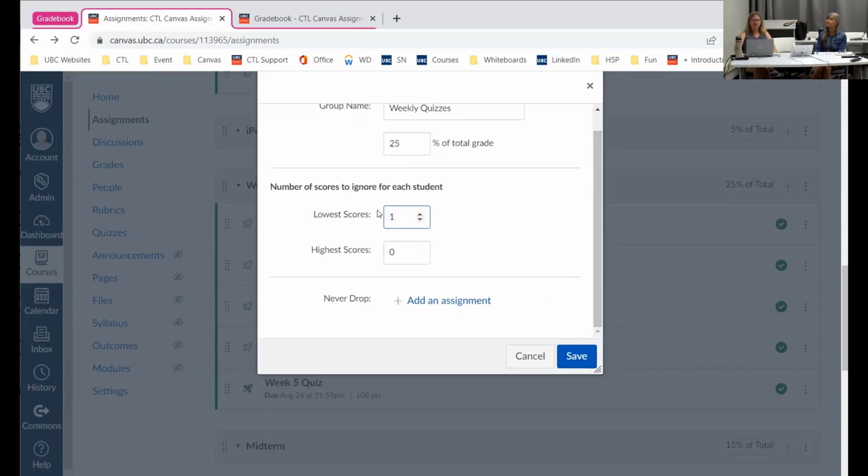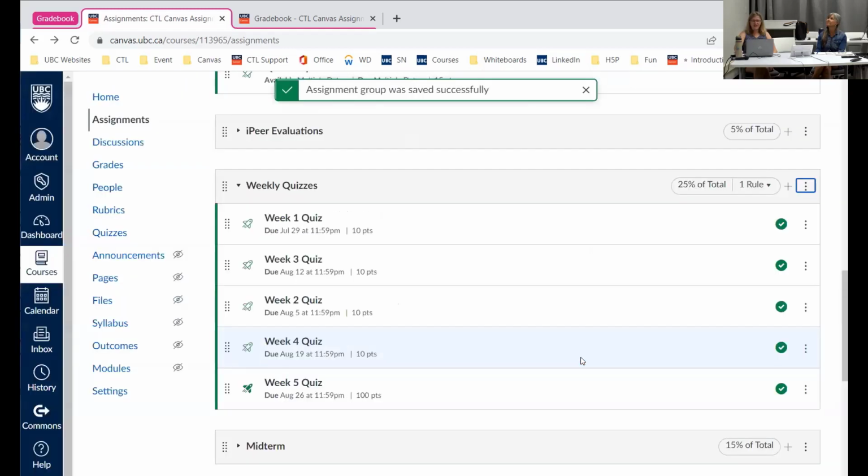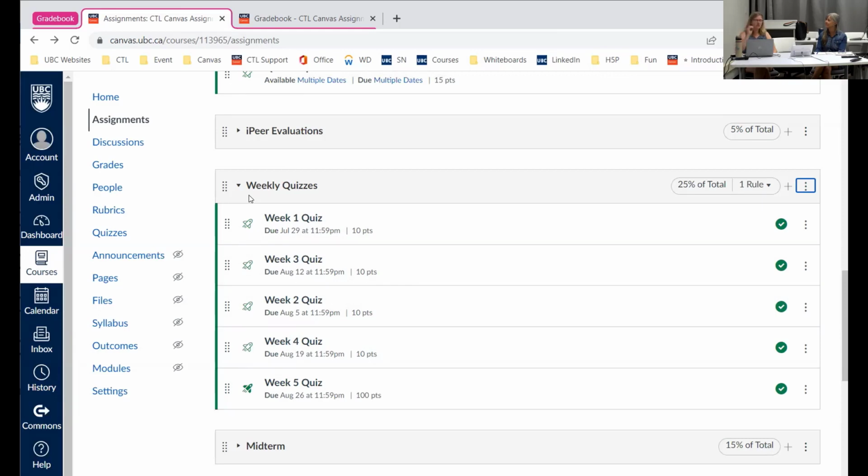So I'm going to turn on dropping the lowest score here, and I want to talk about how Canvas drops the lowest score. When Canvas drops the lowest score, it doesn't drop the lowest percentage mark of an assignment. It drops the assignment that has the largest negative effect on the total score for this group.